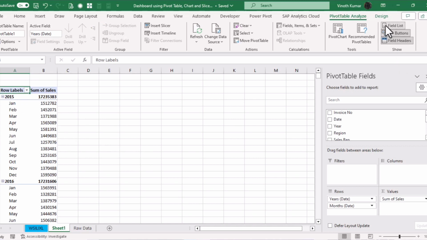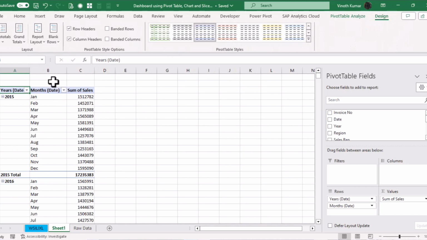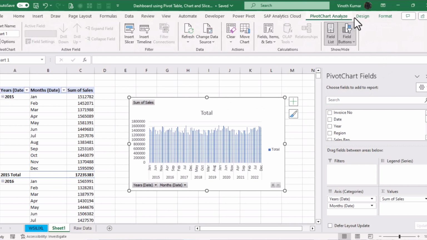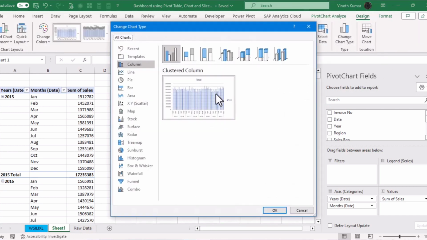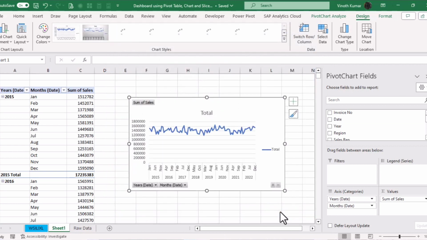Then I'll go back to Design, Report Layout, and show in Tabular Form, and that's going to break the data set into multiple columns. If you are not looking for a breakup here, because my chart will be a little different, I'm going to press Alt F1. That's going to give me the chart, and I wish to change the chart type to a line diagram here. And when I click OK, that's going to showcase my line diagram beautifully.